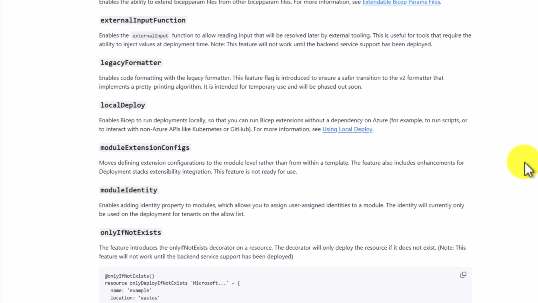But otherwise, in this video, we have learned how to enable experimental features in Bicep using the Bicep configuration file.